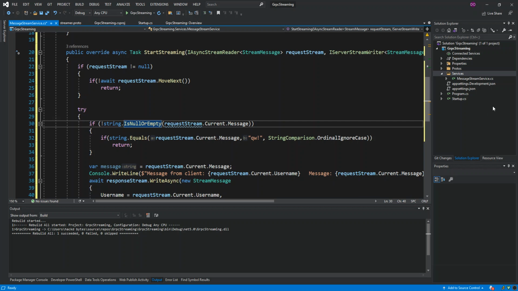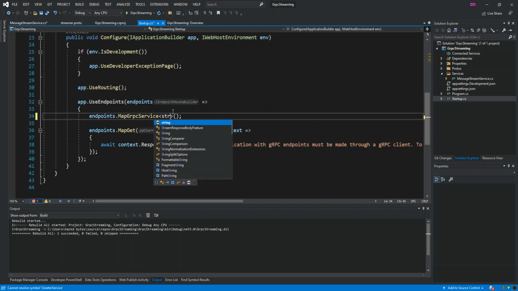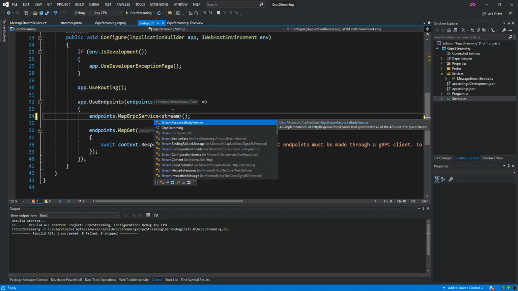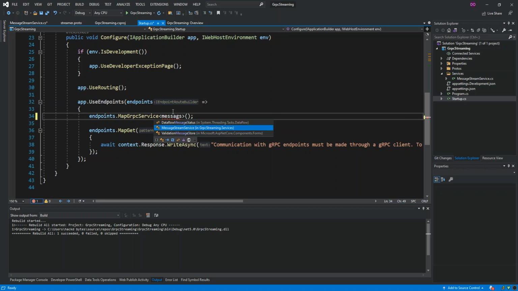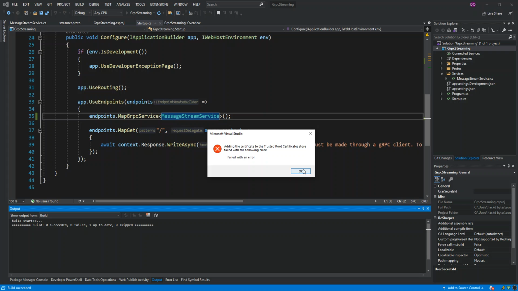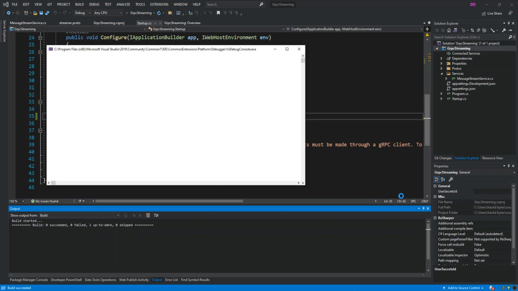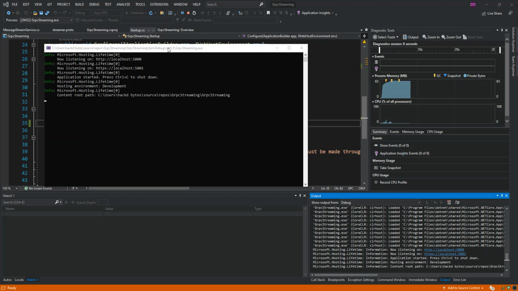But before we do that, we will come to the startup here, and here we uncheck the endpoint. So we remove this part here, and then we make it stream our message stream service. So the message stream service, we use this instead. We build the application again to see everything is working, and we run it just to see. Now, as you can see, we've actually got the service running.